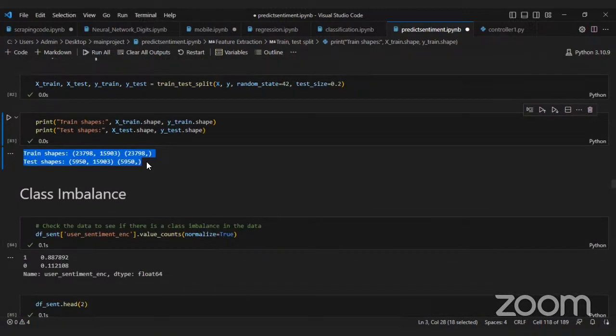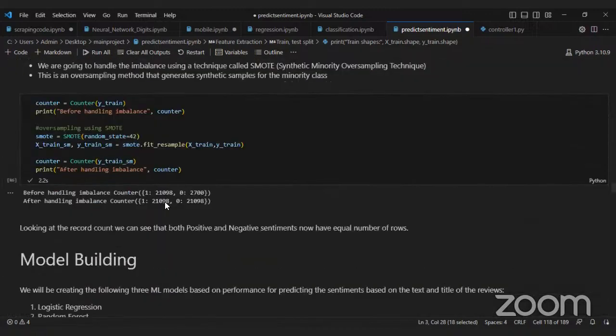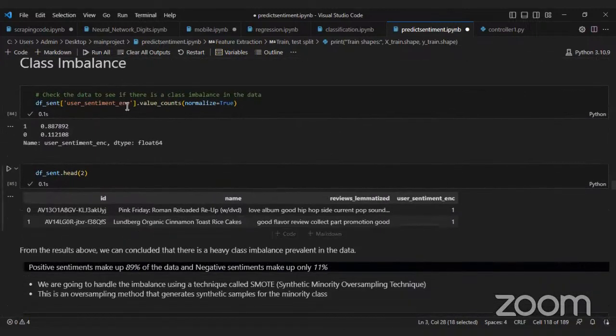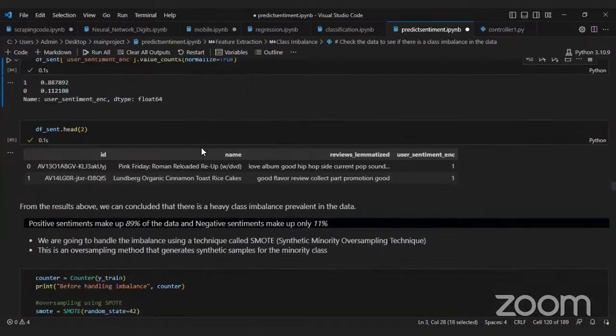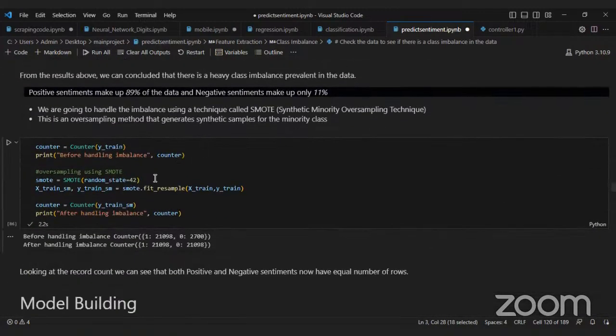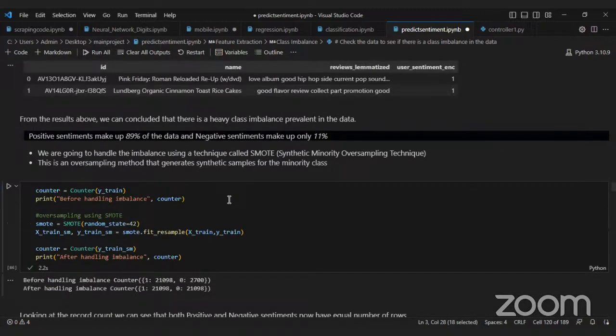So we can see that there is an imbalance, right? I'll show it here. So the value counts: the user saying a positive sentiment is 88%. A user with a negative sentiment is just 11%. So what we're trying to predict is the main user sentiment. So we are trying to balance it out by using a SMOTE model.